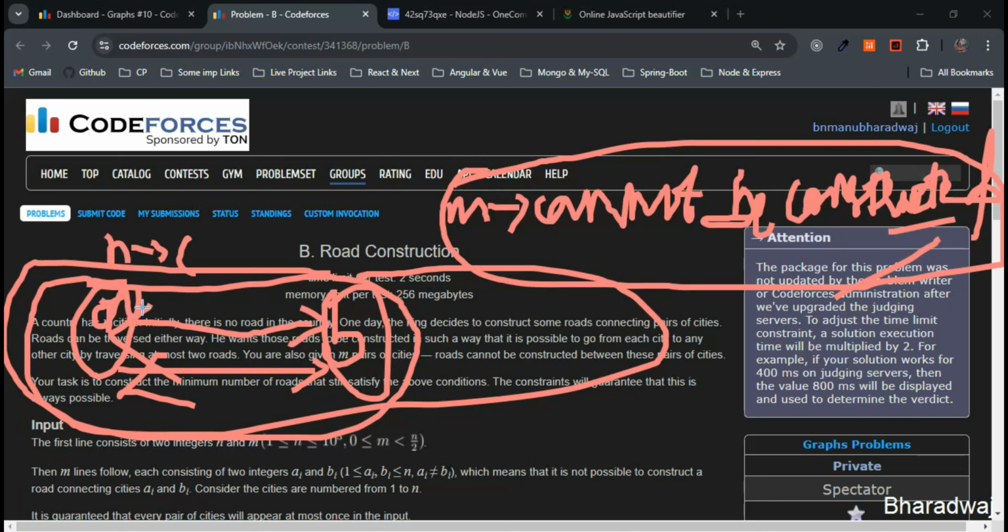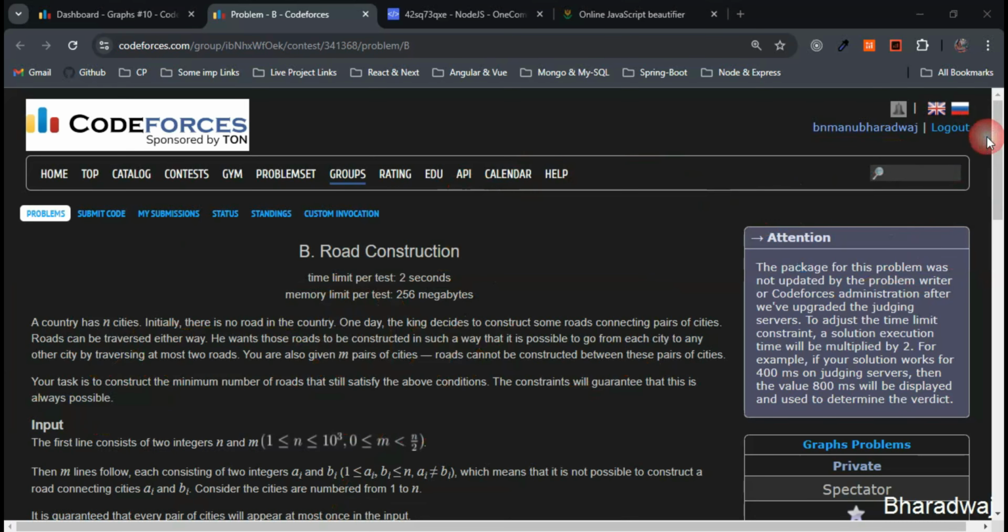So the minimum number of roads that can be built between the pair of cities to satisfy the condition we have discussed before. The problem guarantees that a solution is always possible. They have not said that if it is not possible, we should display -1. At any cost, it is possible. They have ensured that in the problem.